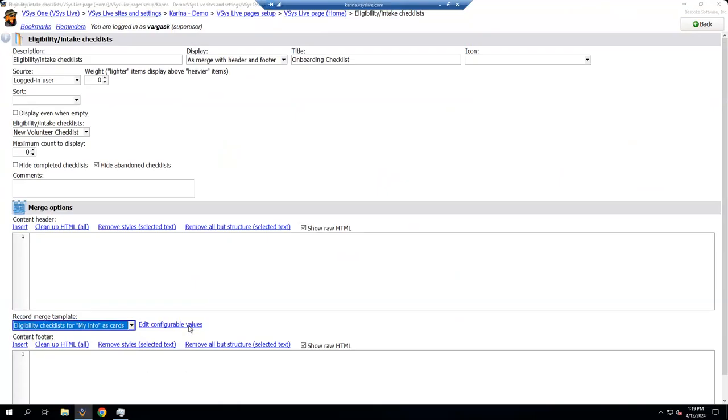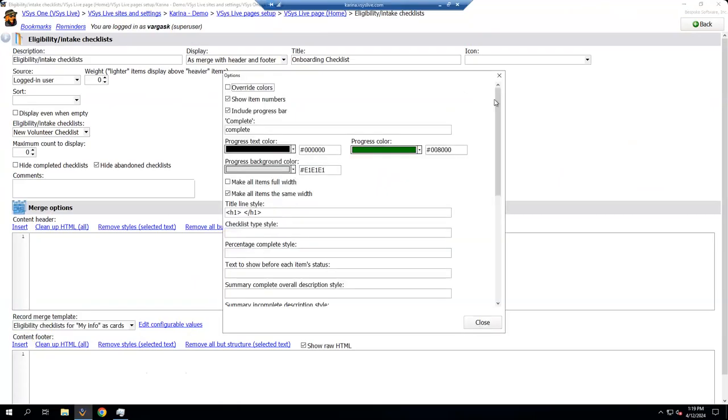Okay, so the way I've accomplished what I have on my VSys Live page is a couple of things here. I will come back to this override colors in just a moment, but I've set mine to show item numbers. So whatever pertains to the volunteer, I have it where it's showing item numbers.